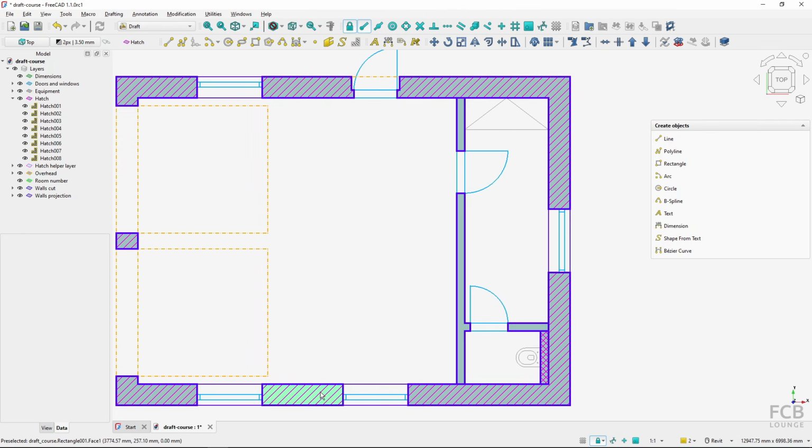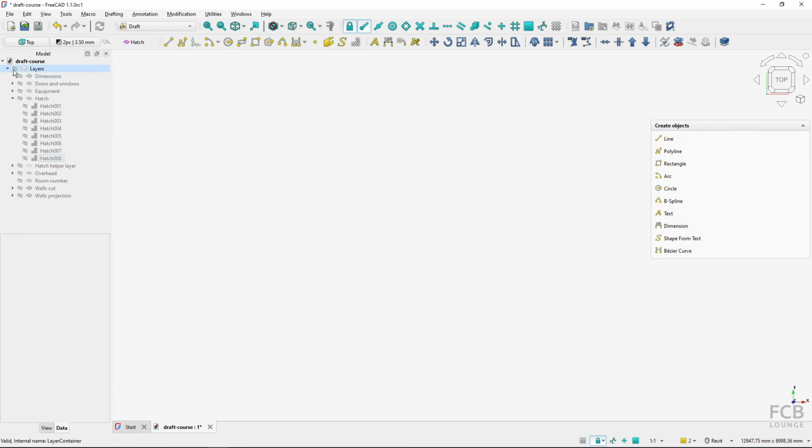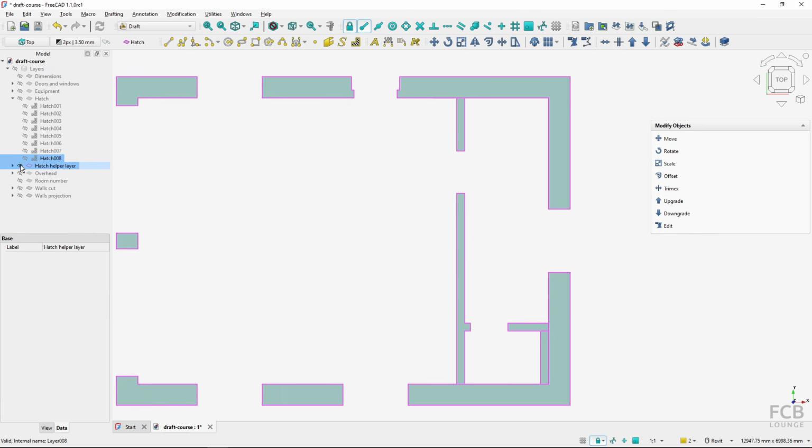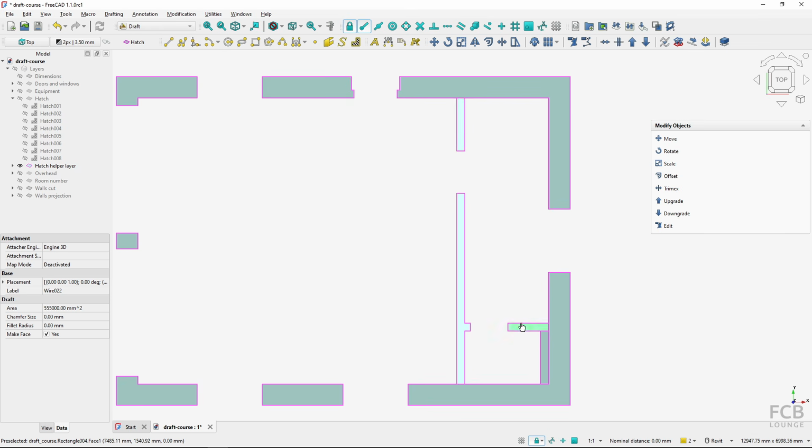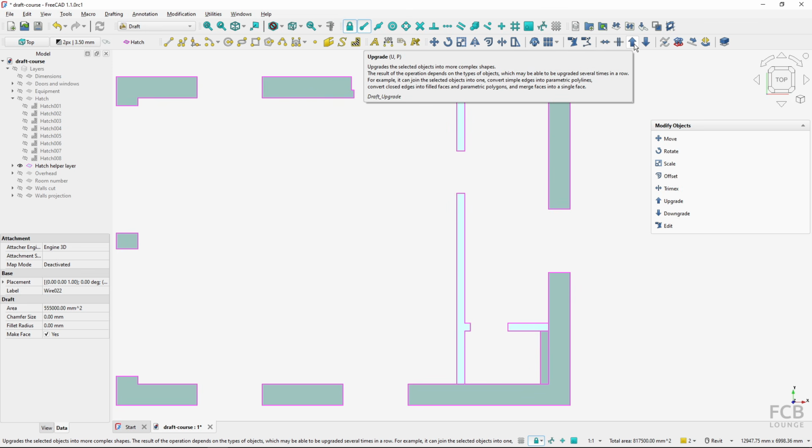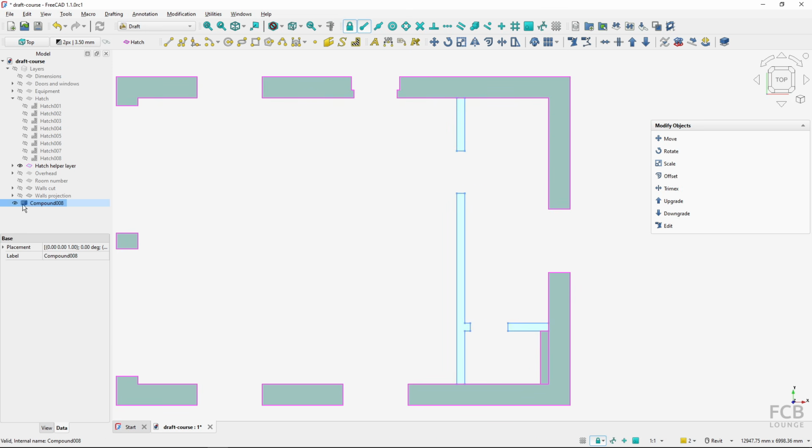And if you have multiple areas that you want to hatch, you have either the option of how I did it here, so each of the hatches is individual, or what I will show you here: I will join these three areas into one and then hatch it as one area. So to do that, I will hide all layers and show only the hatch helper layer, and I will select these three objects with control. Now I will use the upgrade tool. So this upgraded these faces into a compound object.